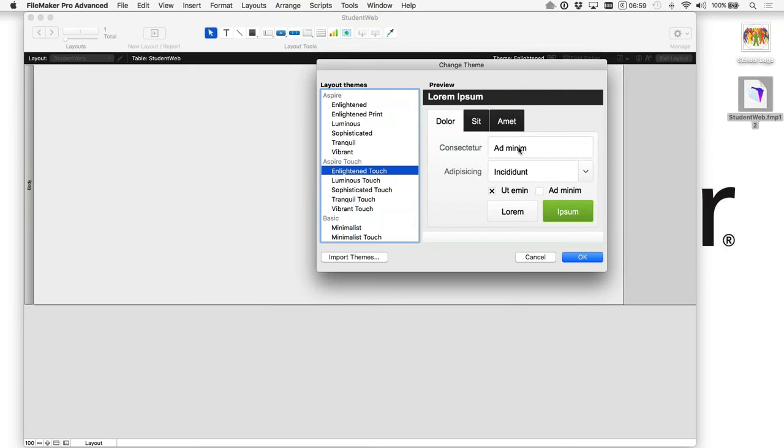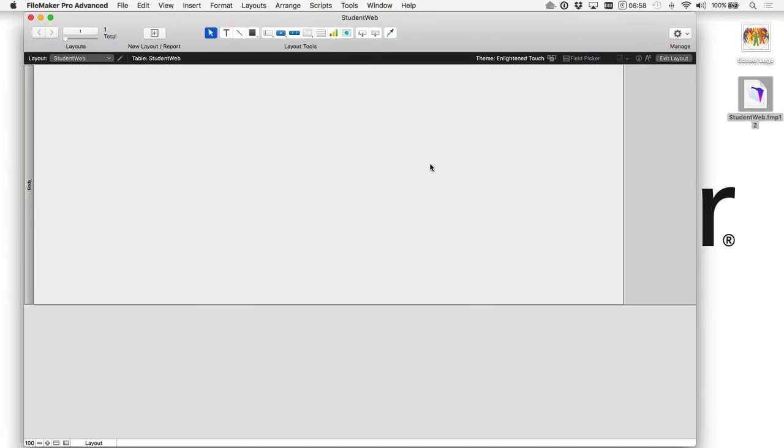In this case, I'm actually going to use Enlightened Touch for the web. Again, just because it's going to be a form, I want it to be slightly large, a bit larger than the normal. So I might as well start off with that theme, and I can customize it as I go. No real change at the moment because we've just got a blank page, but that's the theme I'm going to start using.